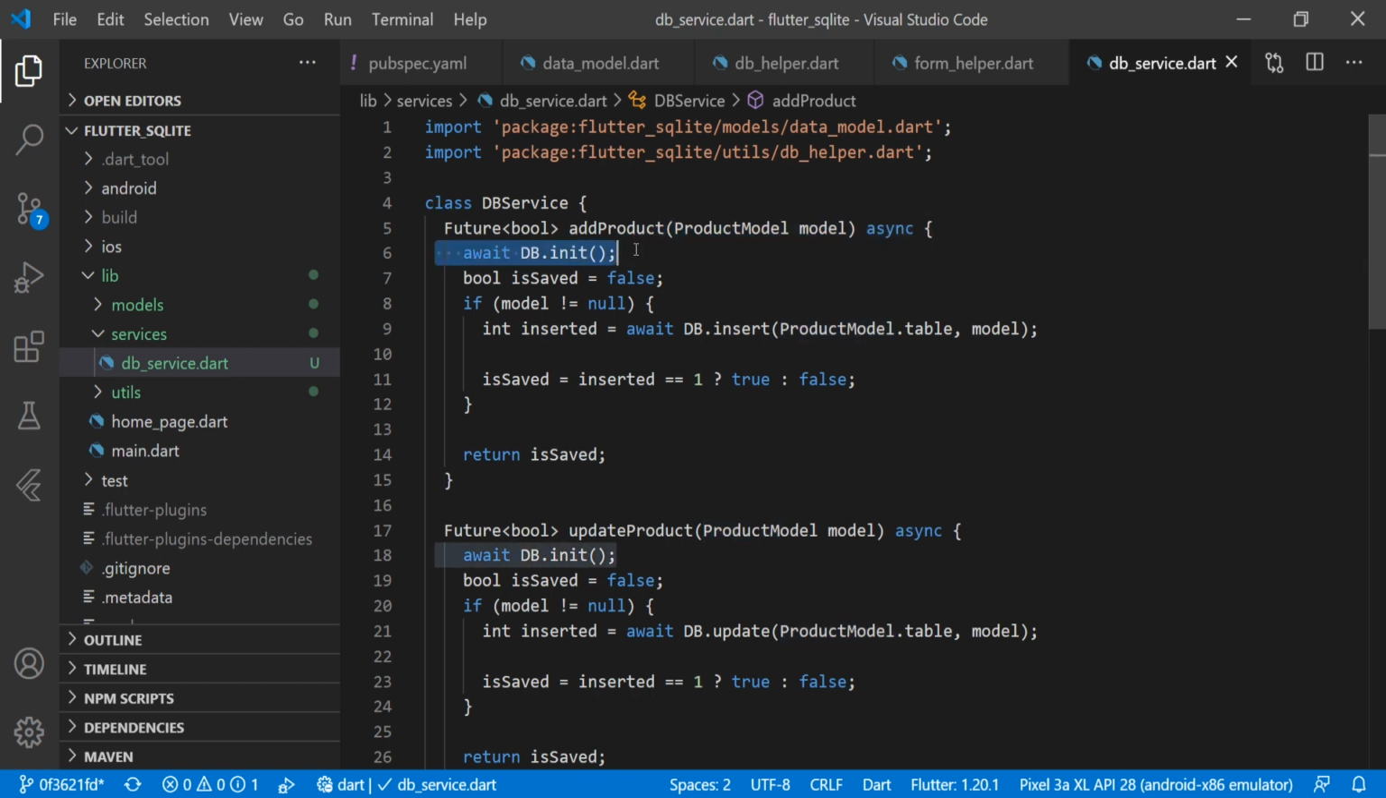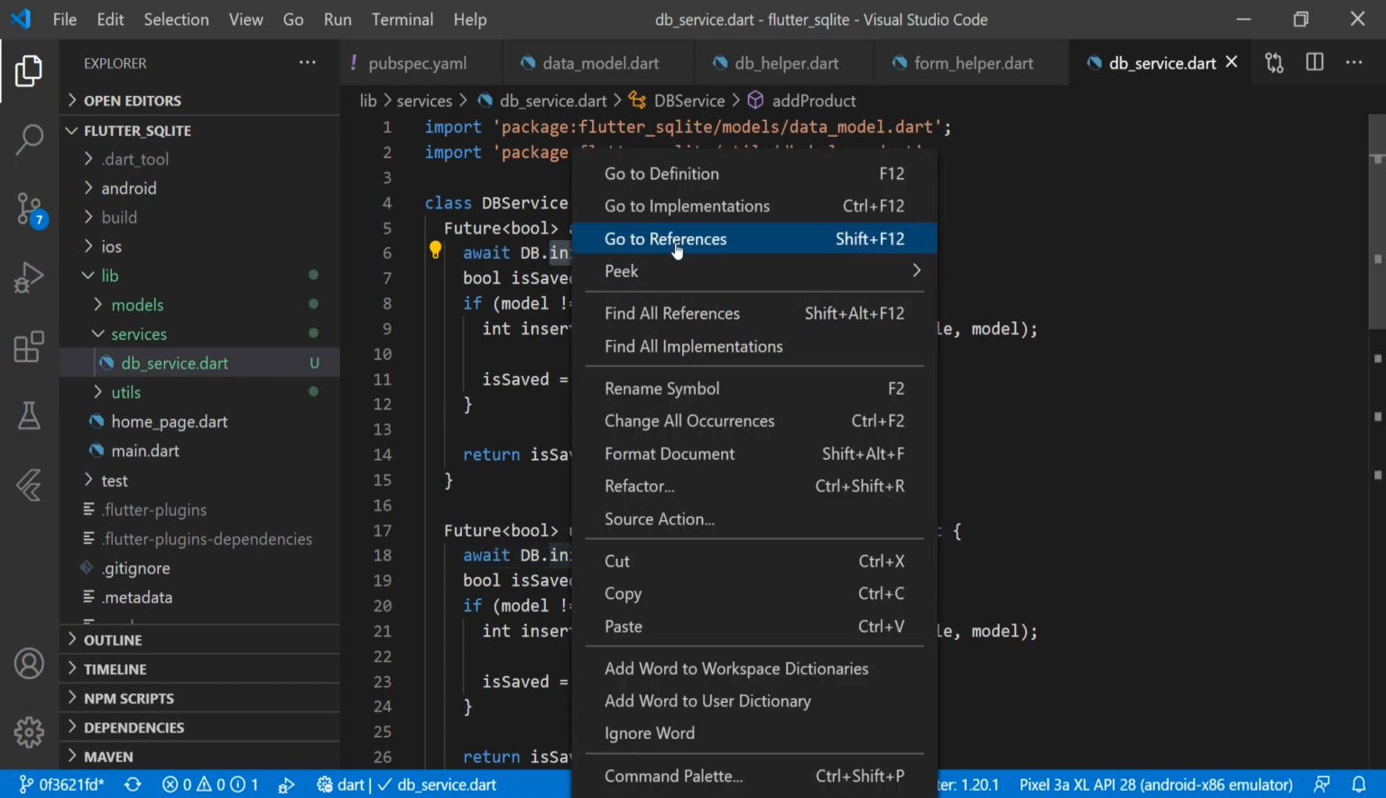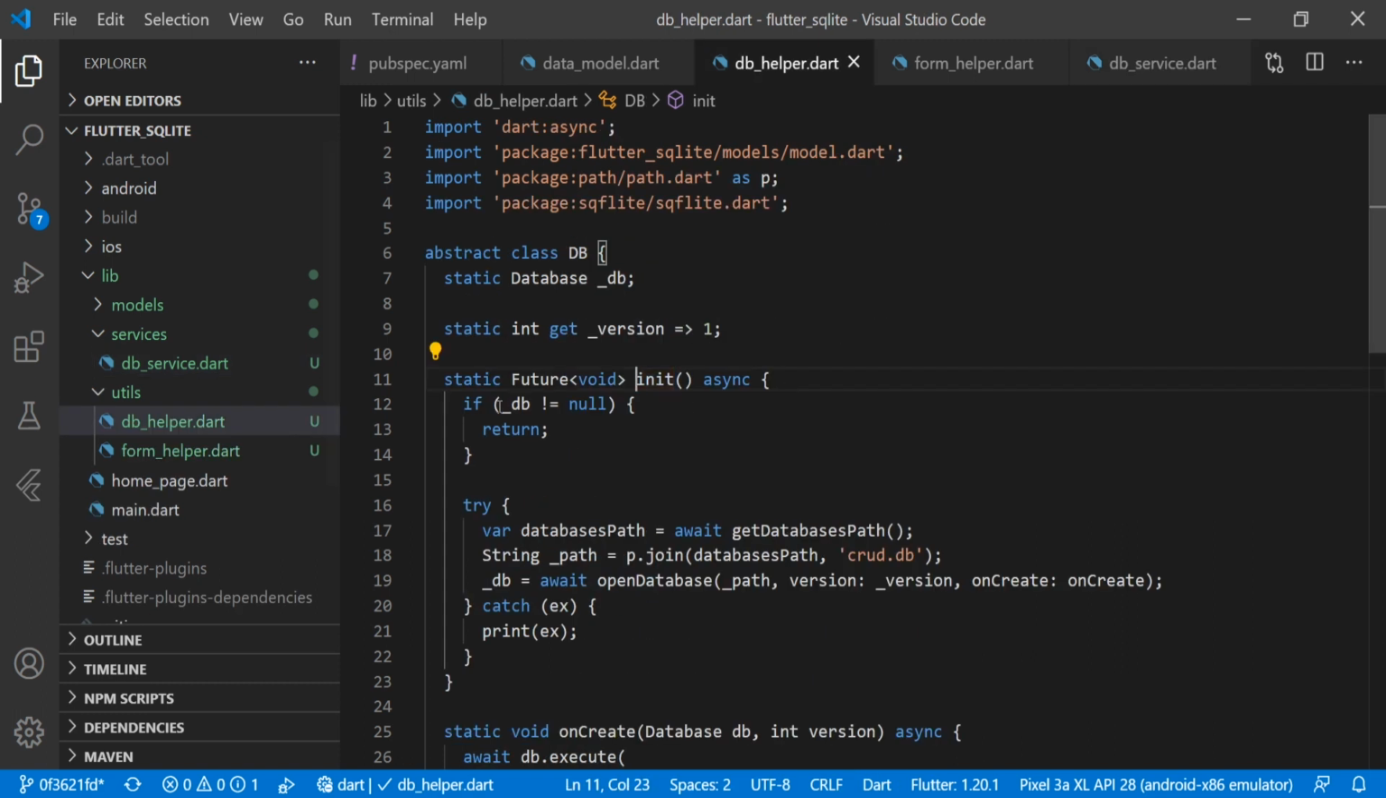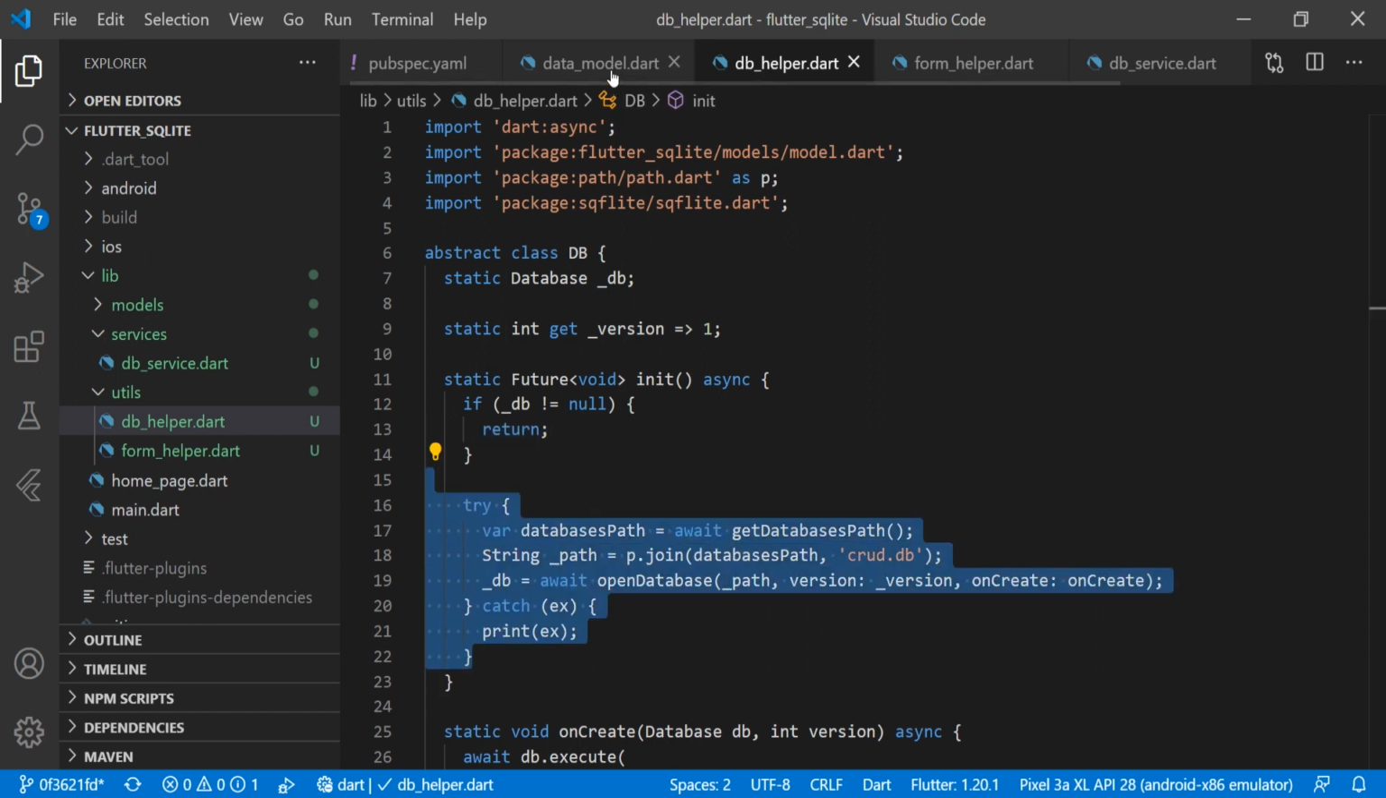And here we are initializing the database that is required. Whenever we call it, let's go to that function. What it will do is check if the DB is not null, then it will return, else it will reopen the database and we can access it from there.